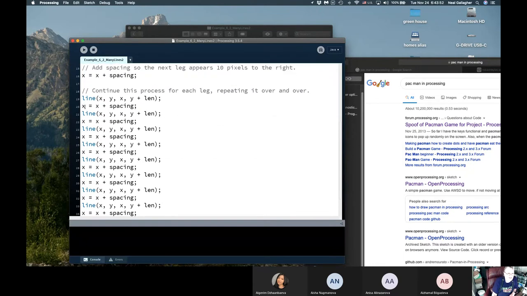Then we add spacing to the X coordinate again. Then we draw another line. Add spacing to the X coordinate. So here we draw our set of lines by having this same command for drawing the line as here. Notice that this and this are exactly the same statements as this. So we don't have to have different parameter values inside the command for drawing the line.